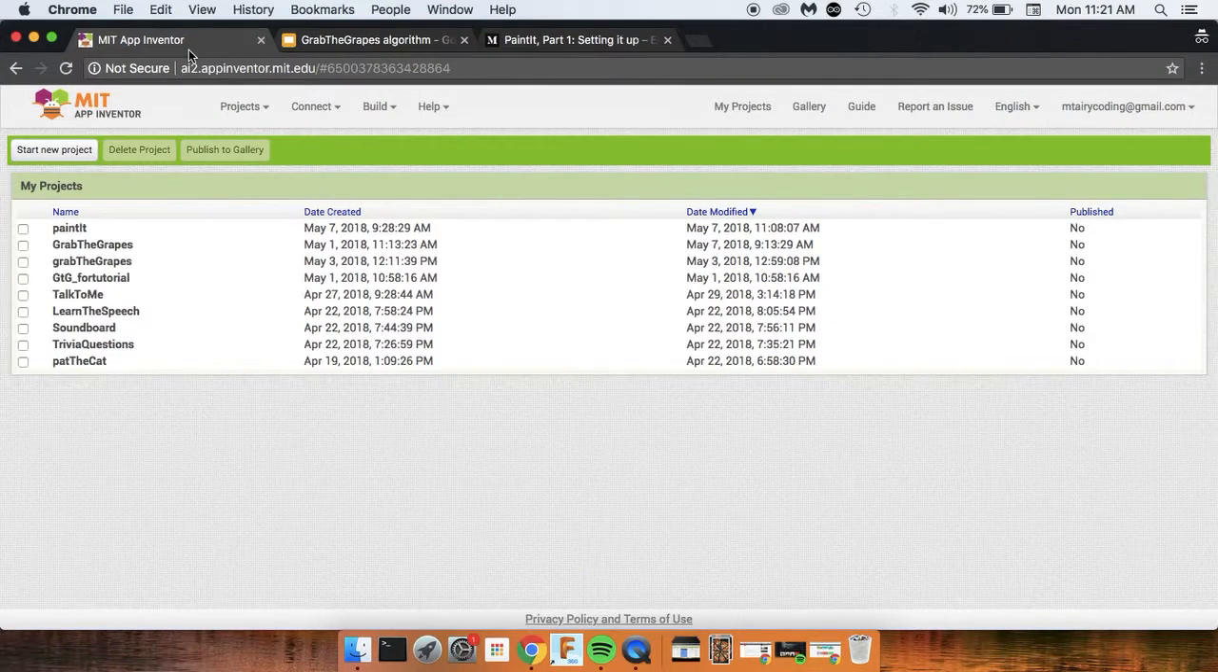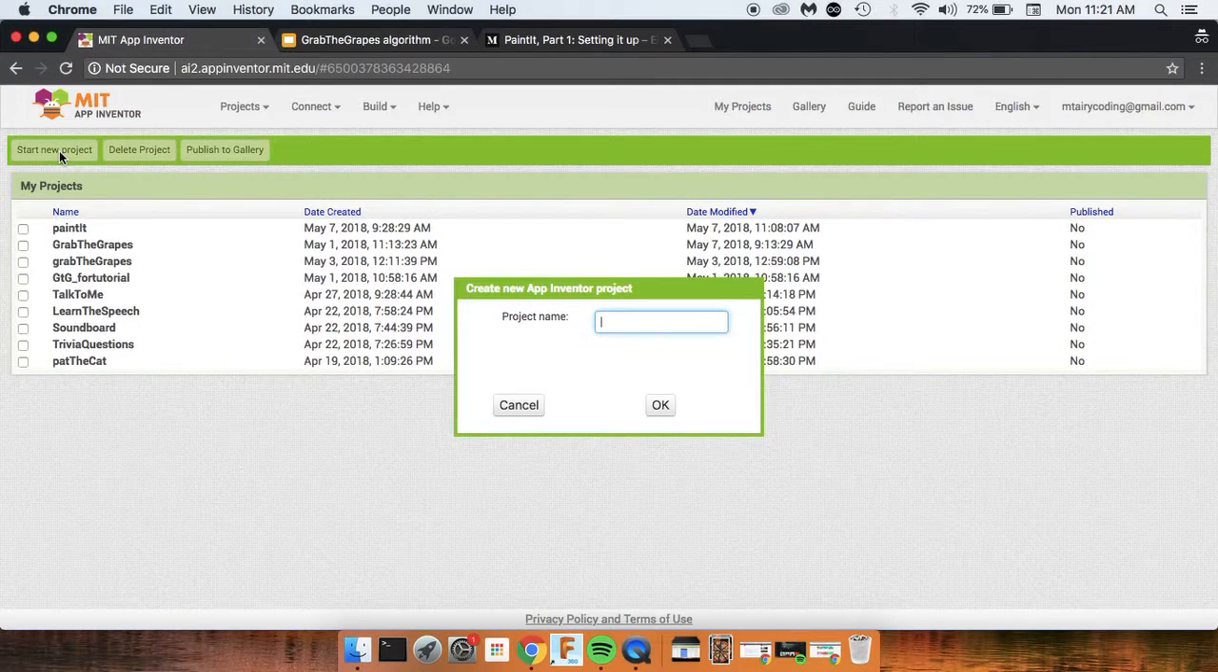Ready to start? First, click Start New Project and name your app something that will help you remember what kind of app it is. I will choose Paint It.